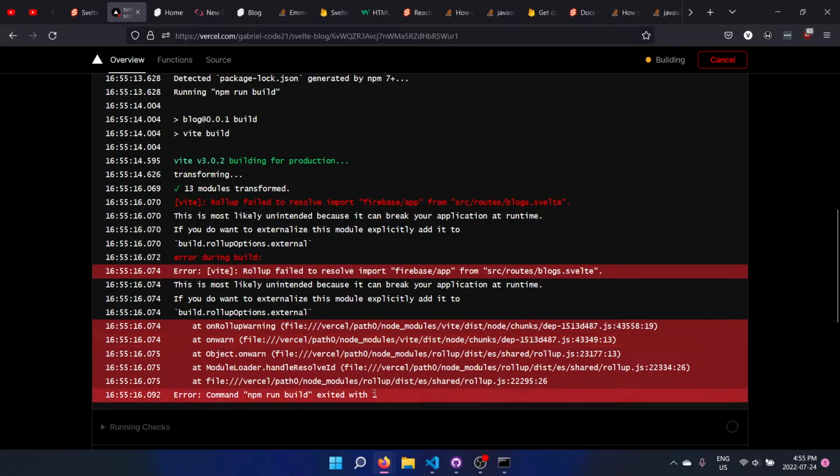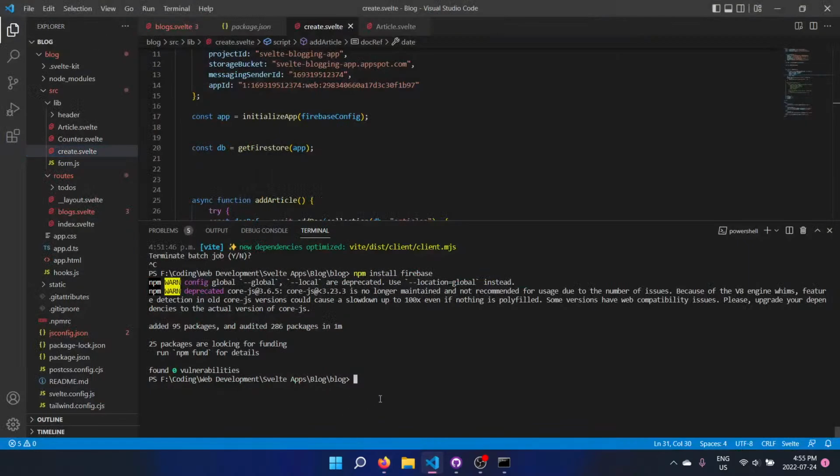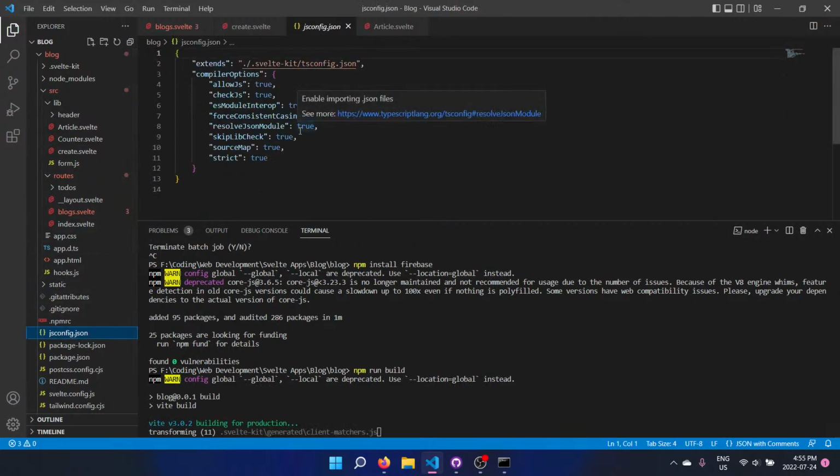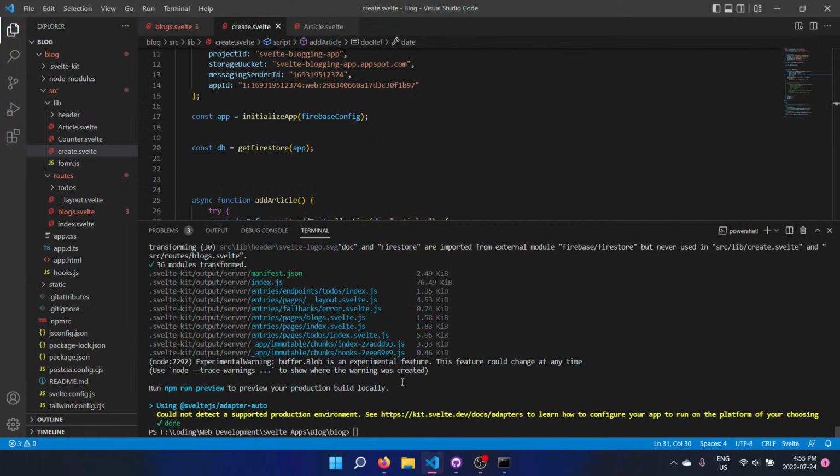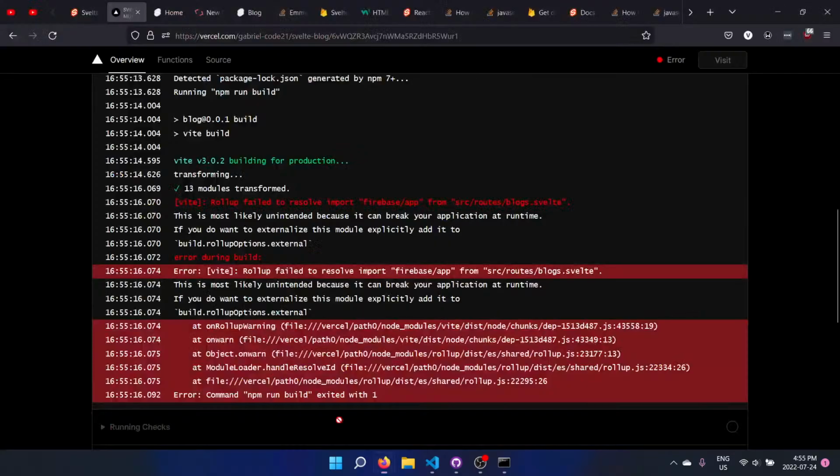Let's see. npm build. Okay, let me just do this locally and see what's wrong. npm build. It'll give an issue, the config. Okay, could not detect anything. It must be something else then. Vite rollup: failed to resolve import firebase/app from source roots blogs. Import firebase app from. There's an issue.